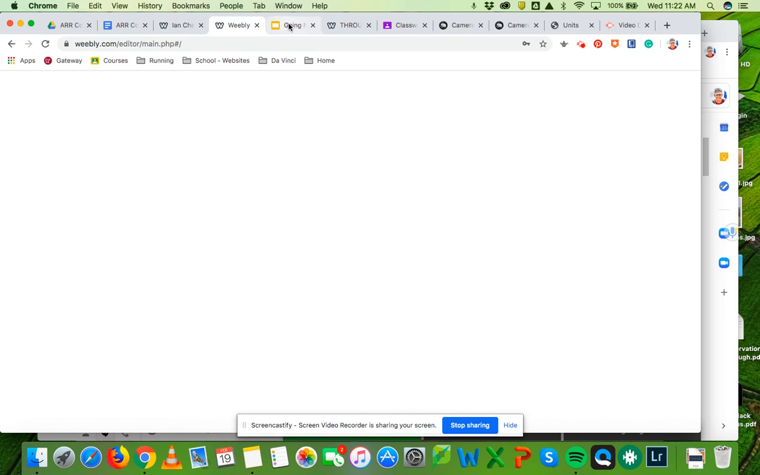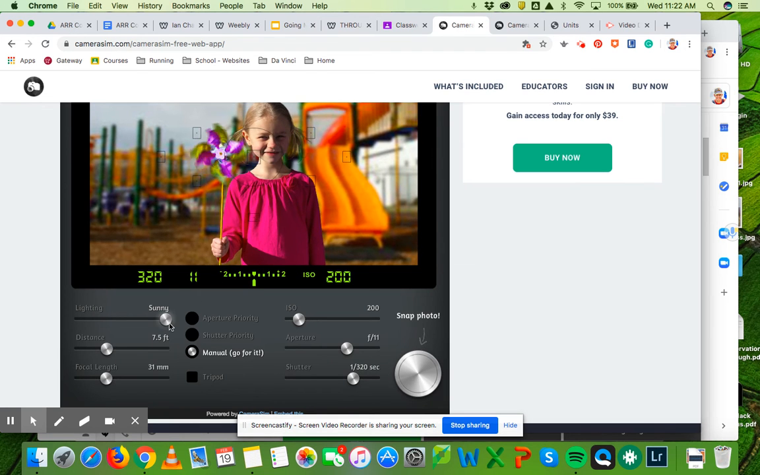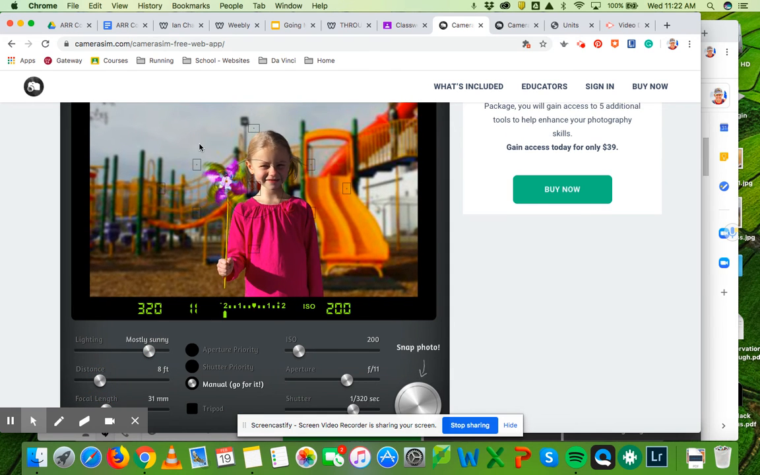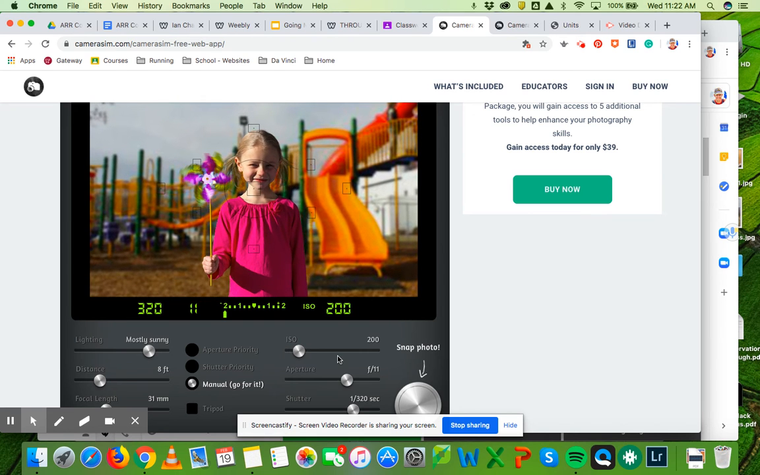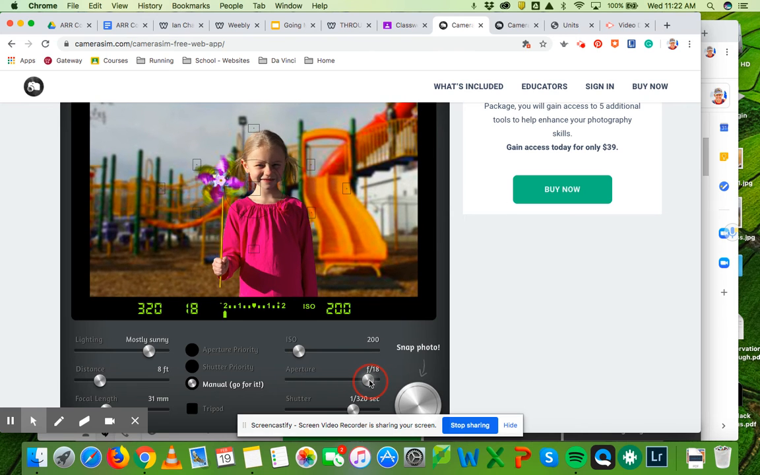Let's have a look at what some of the tasks are. It says I want to capture an image with a deep depth of field, so that means I want all of it in focus, on a mostly sunny day with a distance of 8 feet. So I want most of this to be in focus. To do that, I want to make sure that my aperture is up quite high. So I'm going to shoot on 18.